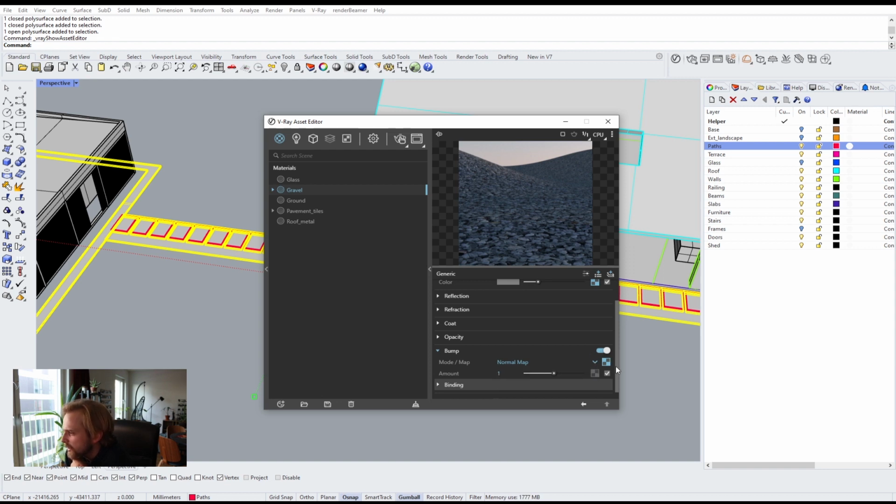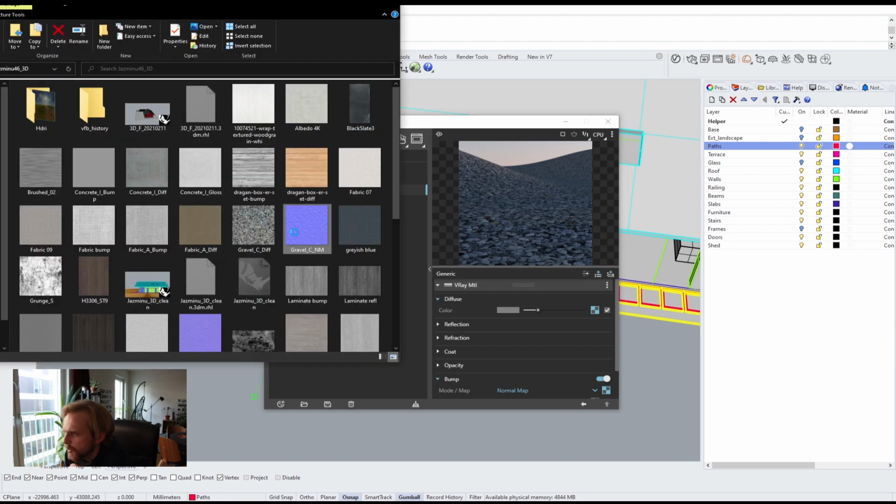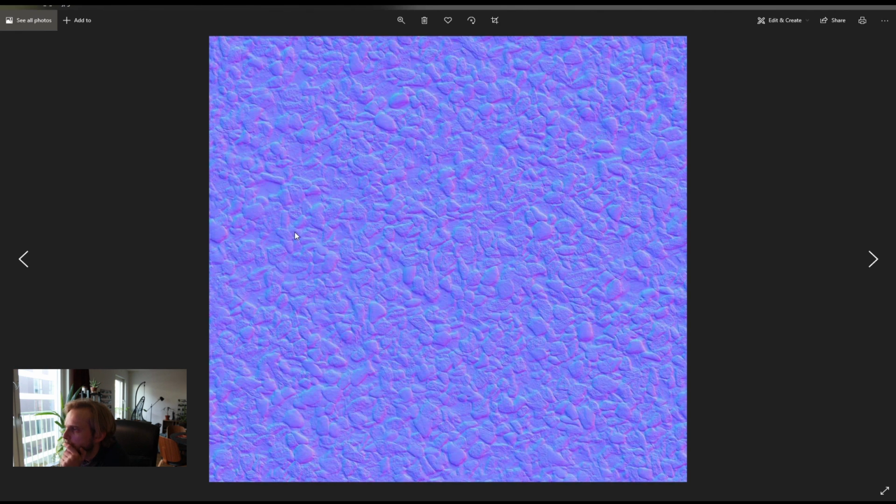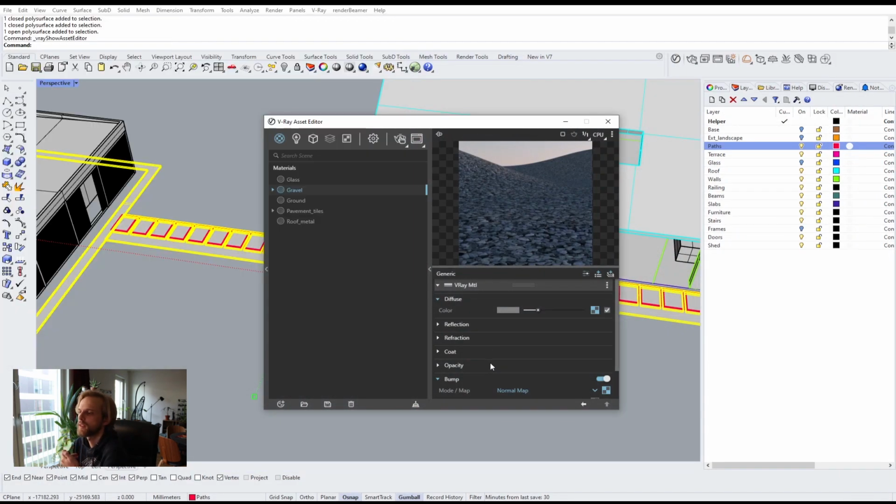I think that is it with this. Let me actually investigate that normal map real fast. Just bear with me for a second. Yeah, that's fine. Okay, so that's all you need to do. If you see something purple, just change this to normal map and you'll be good to go. I will apply this as my gravel.